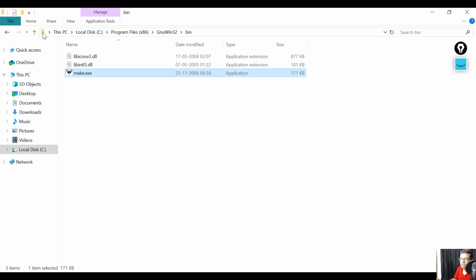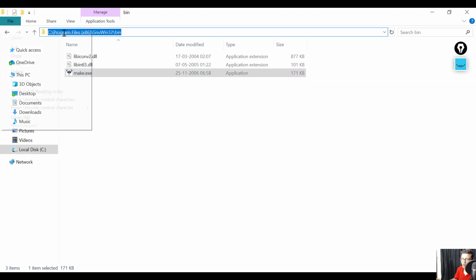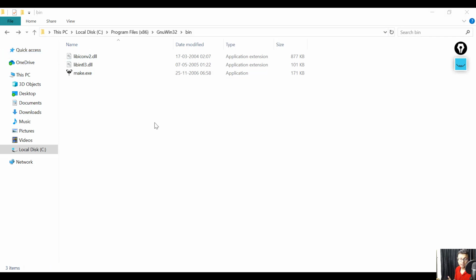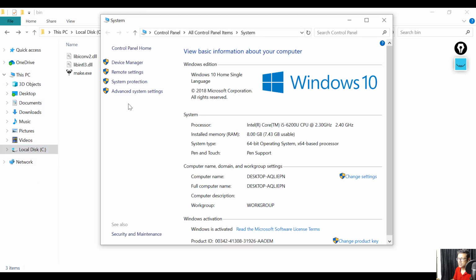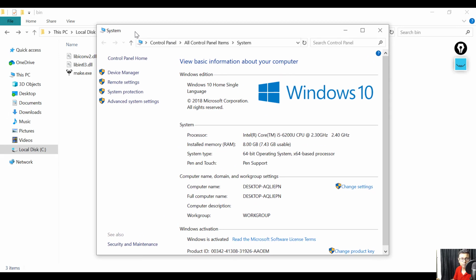So here I'm just going to hit on this yellow icon to get the entire path. I'm just going to copy this, and then in order to set the path we need to go to the system variables list, and for that just right click here on this PC icon, and then just hit on this properties and then advanced system settings. This is actually the system dialog box. You can actually come to this system dialog box from the control panel as well.